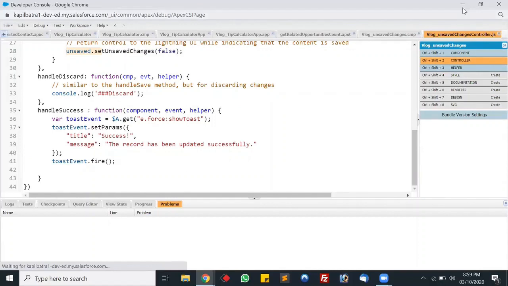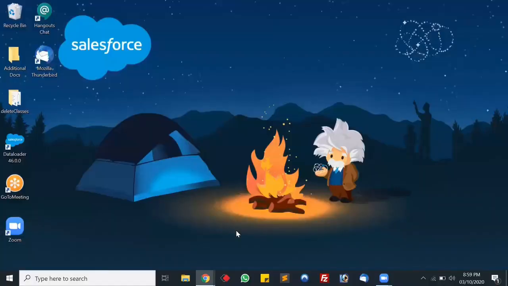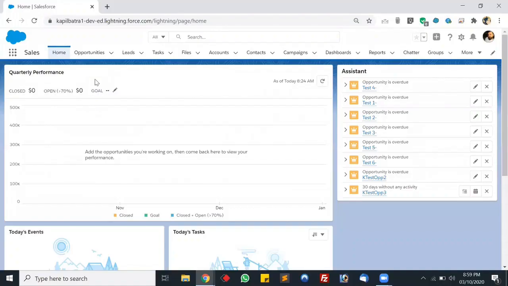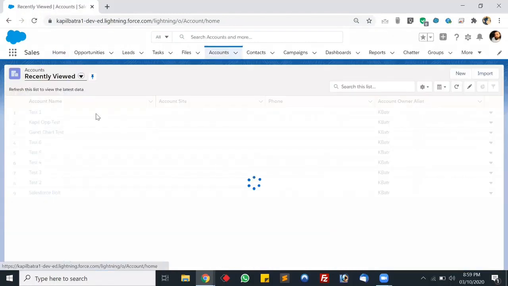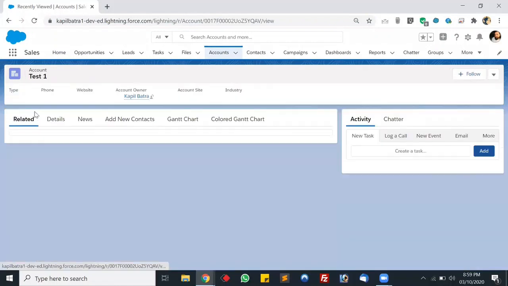Let me just show you the output. Let me open my developer org. Okay, so in my developer org, guys, I have added that particular component in my contact detail page. Let me show it to you. Let's just open this test contact.